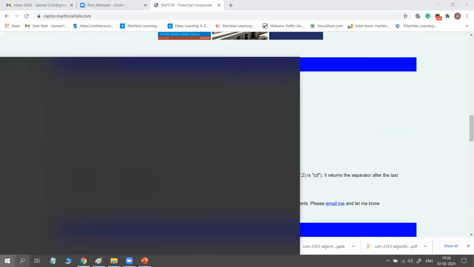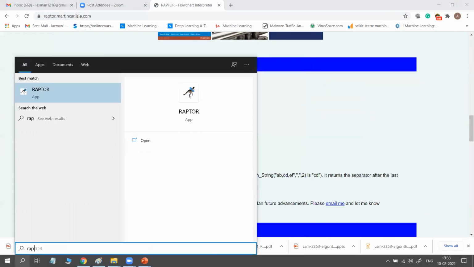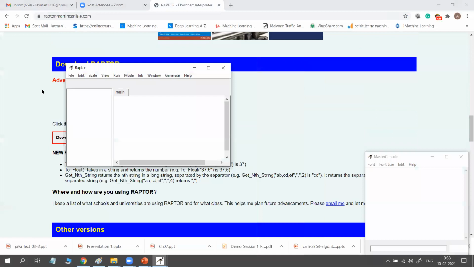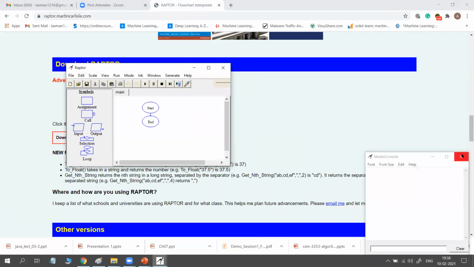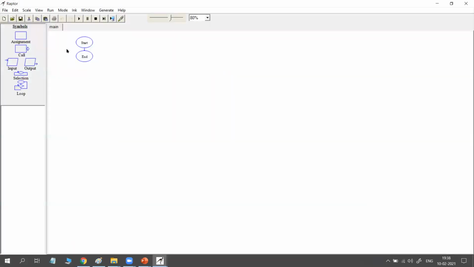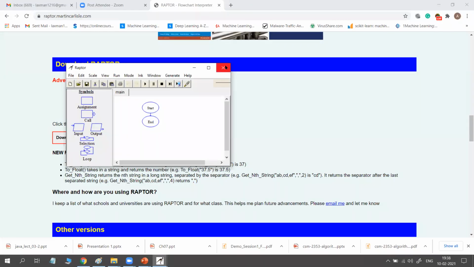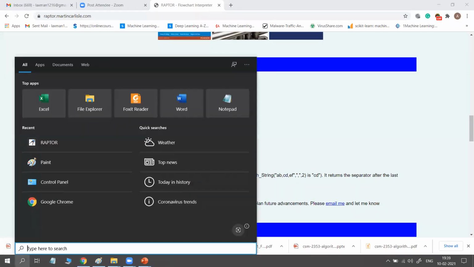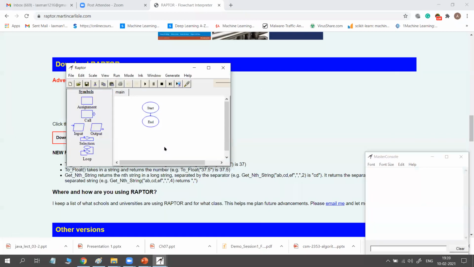I will show how to draw the flowcharts. I already installed it on my laptop. If you open Raptor, it shows like this. Start and end are already there. It uses symbols. For example, if you want to insert an input symbol, just click it with the mouse and drag that rectangle symbol or parallelogram symbol, or whatever symbol you want, to your window.